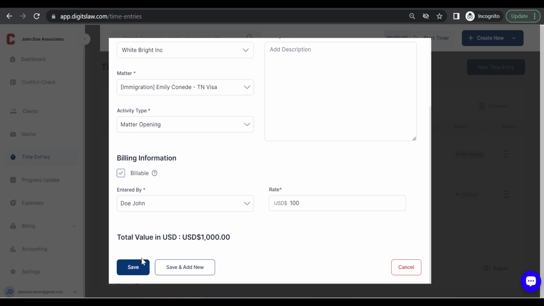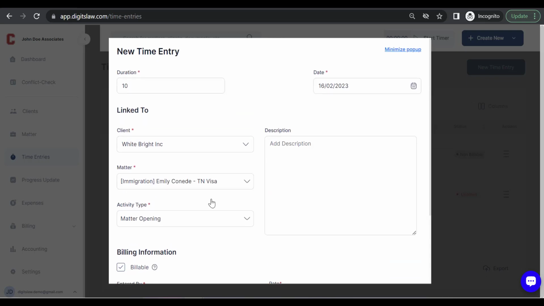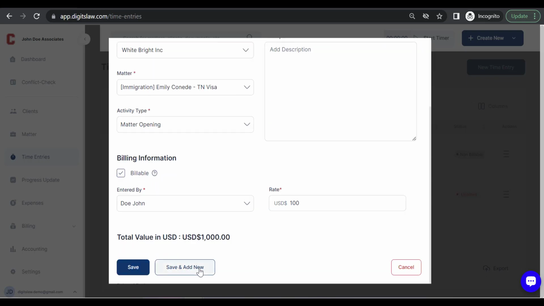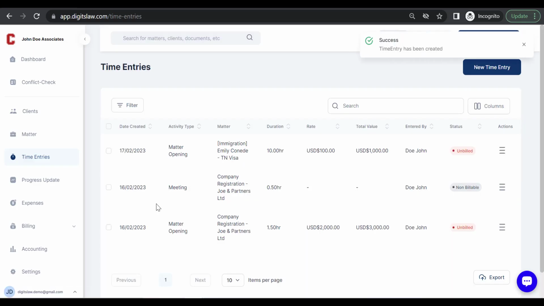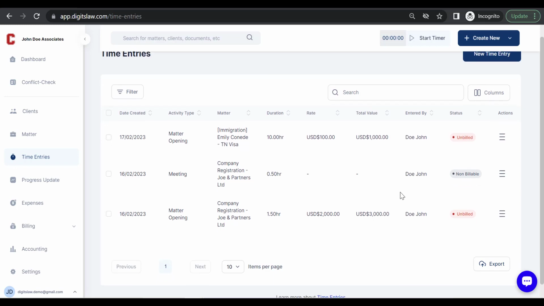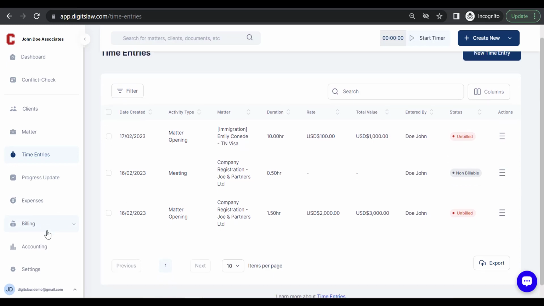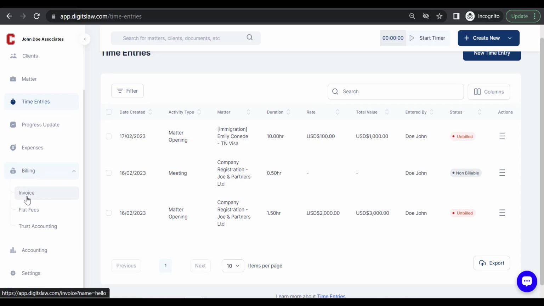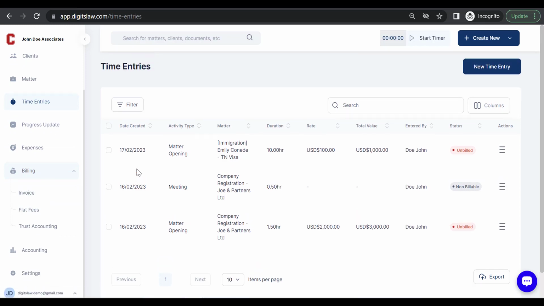You can save. If you have multiple time entries you would like to record, you can click on save and add new. But here I'm just going to add by clicking on save. Once you've done that, you can now see that time entry here for that specific client, the amount of time that is being spent, and the rate at which it is billable. When you're ready to bill that client, you can go to billing, invoice, and create the invoice there, which we'll show in a separate video.